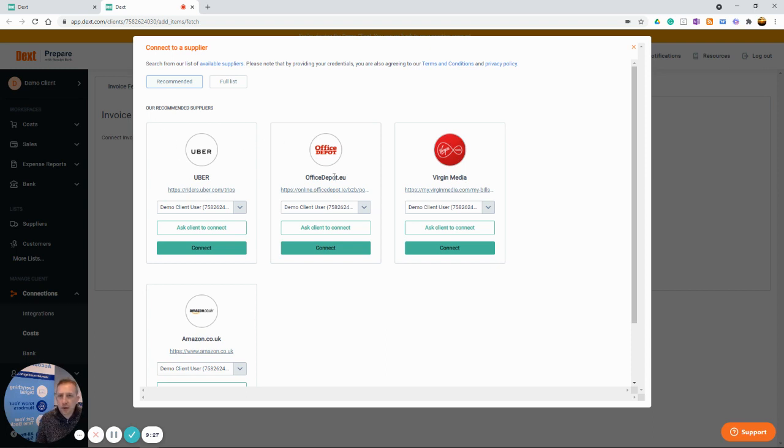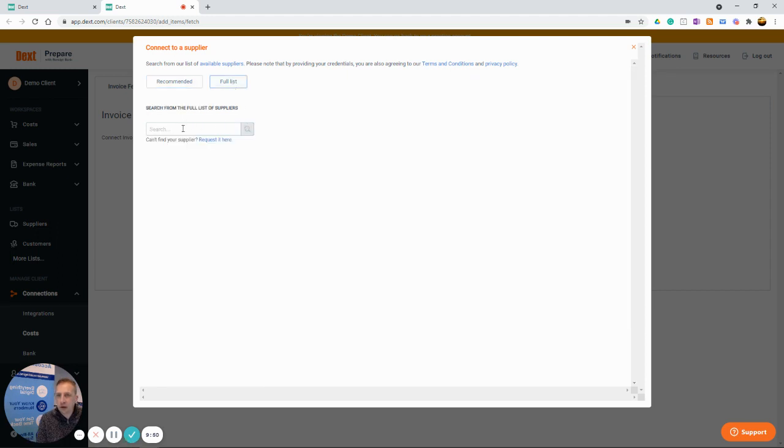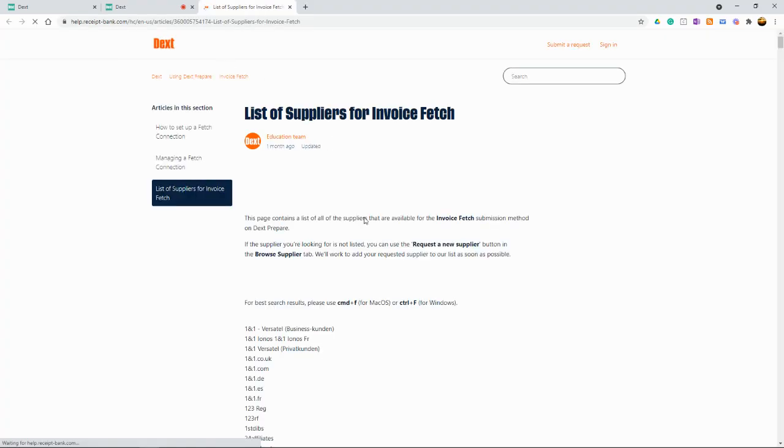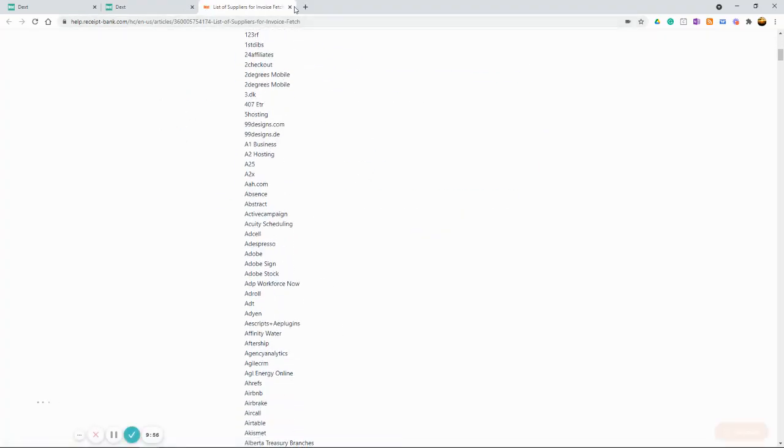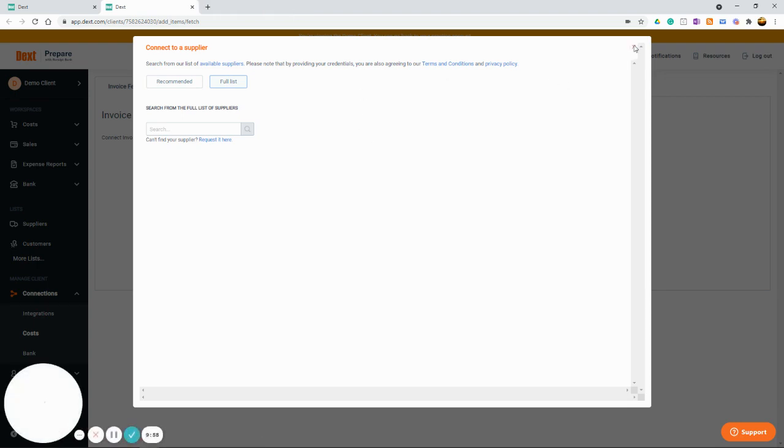Now it's recommending these guys here because we will have put invoices in the inbox previously, and it's saying, well, we've noticed you've put invoices or receipts into the inbox. We can set up an account with them, and you can click on the green button and do that. You can click on full list here and search, or click on available suppliers, and that's got the full list there.